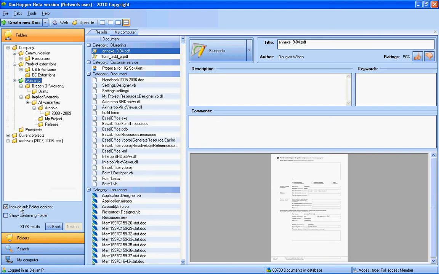Well, this time there is no exclamation mark here, and the number of results displayed is 3,178 results. The documents that are displayed in the grid are this time all the documents classified anywhere inside the hierarchy of folders, subfolders, etc., directly classified under warranty. Now the question comes, why is that a very interesting feature of DocHopper?